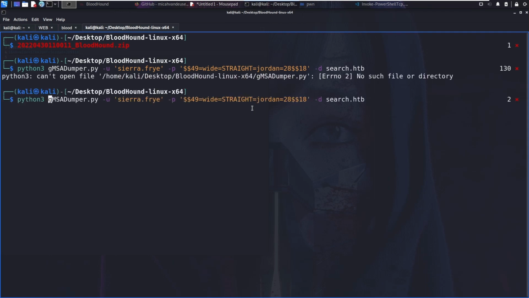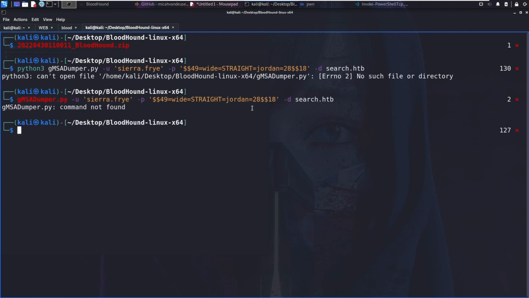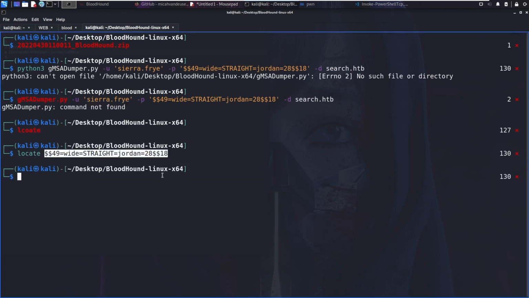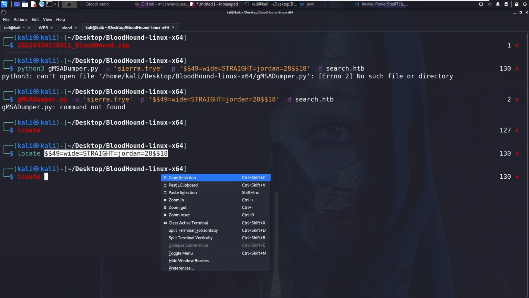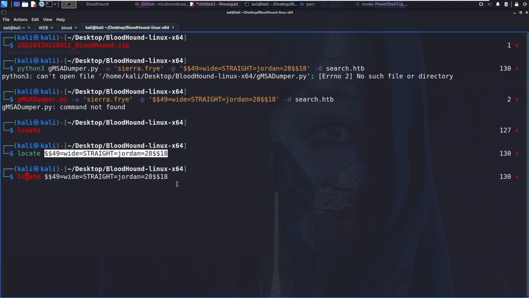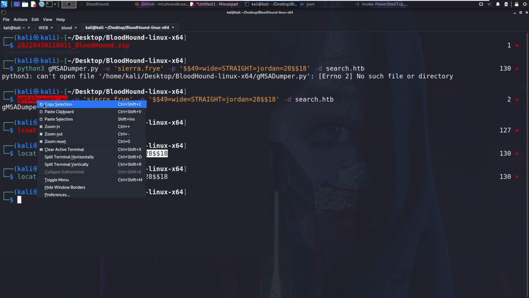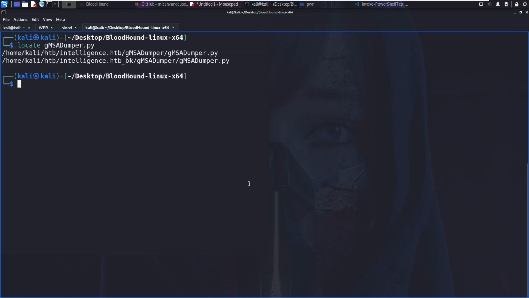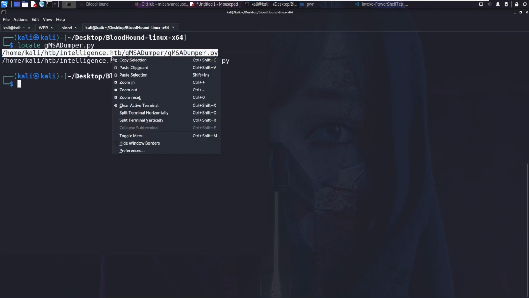We're getting an error because GMSA dumper doesn't currently exist. We're probably not in the right directory. Have I got this specifically? Cool. Locate GMSA dumper. It's not even what I locate. Again, copy, locate, paste. Cool. We have this on here. We'll go ahead and just pull this out here.